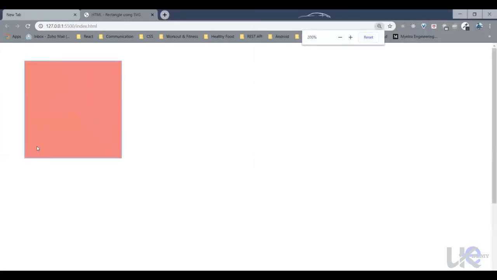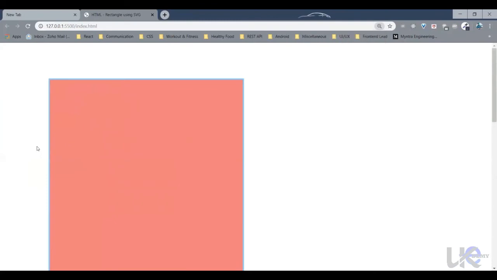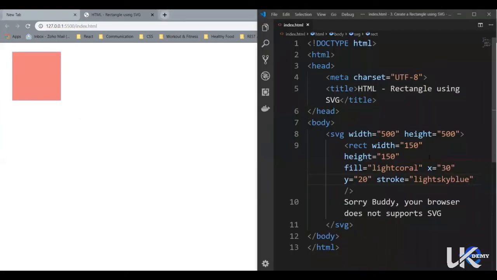Let's zoom in. As you can see, there's a very thin border. So let's reduce it back to the original size and increase the width of this border. For that, we have another property called stroke-width. Let's give it a value in pixels, say 10 pixels. Let's save it. And now, as you can see, the border is thicker and more visible.